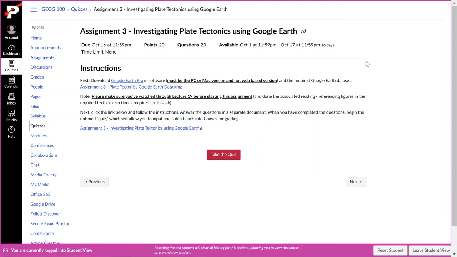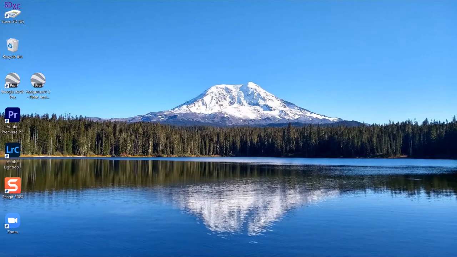Okay, once you have Google Earth Pro and you have the data for the assignment, you want to go to wherever on your computer you downloaded these things to and access them through there. So I just saved both of them to the desktop. I figure that's pretty easy. So right here, this is a view of my desktop. And right here, I actually have a shortcut to Google Earth Pro, the software, and then the same icon for assignment 3 data, plate tectonics, Google Earth data.